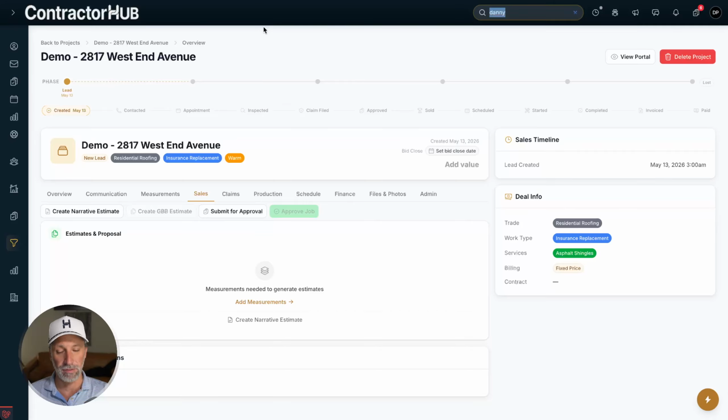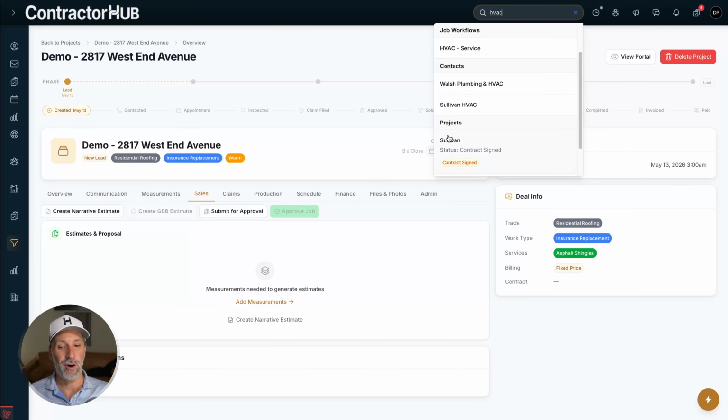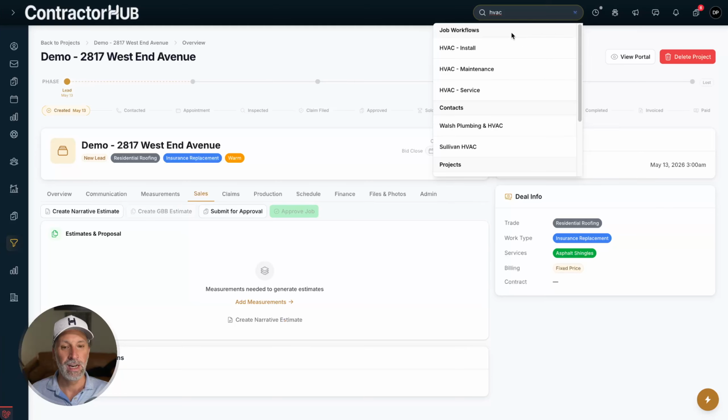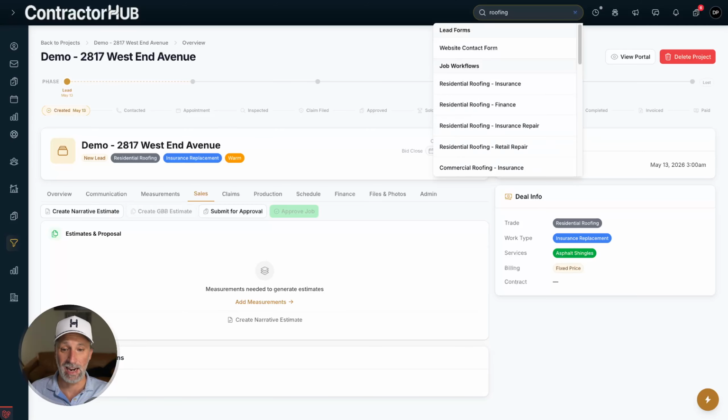You can look at workflows. If I wanted to see an HVAC workflow, I could see what our install workflow looks like. I could see contacts that are associated with HVAC. This might be an HVAC company that is hiring us to do a project. We're going to see all HVAC related projects as well. So you can really use this top search navigation for just about anything. It's going to bring you down to literally the line item of whatever you want.